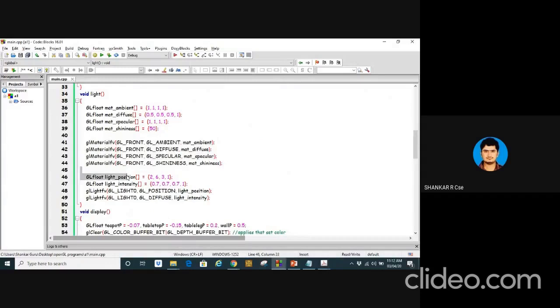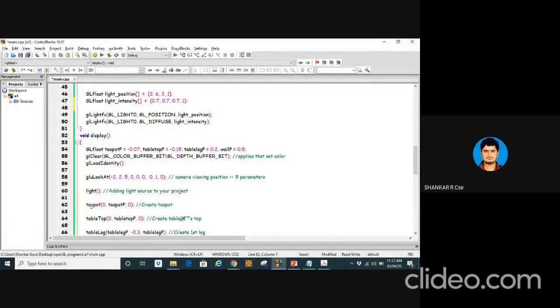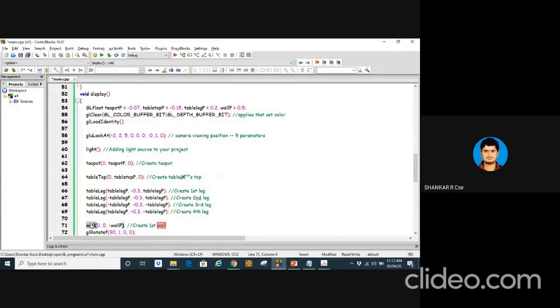So, this talks about all my lighting properties in my light function. All right. So, we are done with light, adding a light source to your project. Now, call this function called Teapot. And mind you, Teapot, tabletop, table leg, all these are my functions. That means these are not user defined.